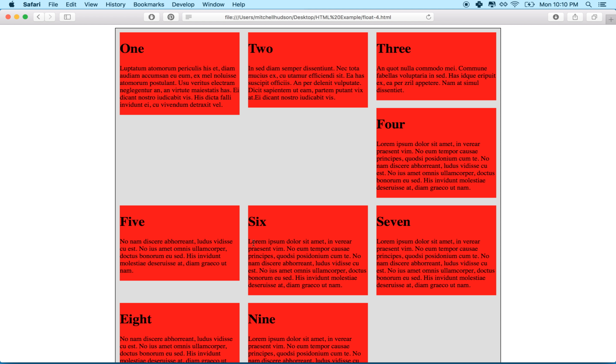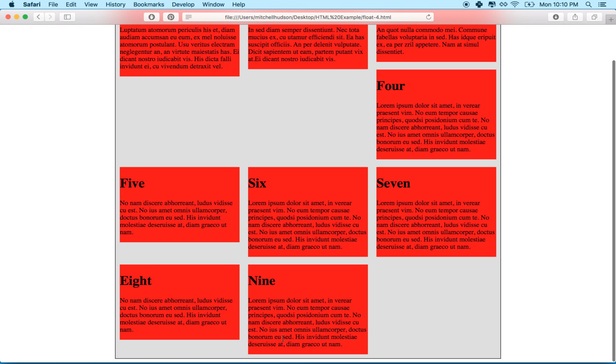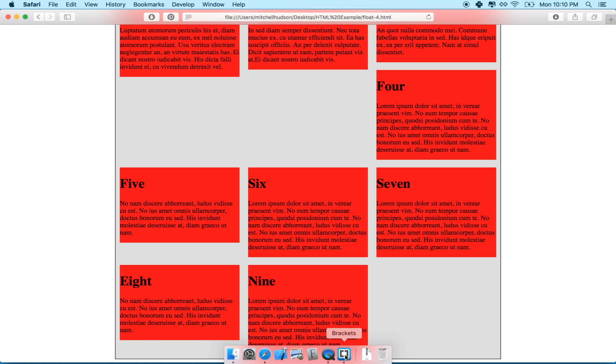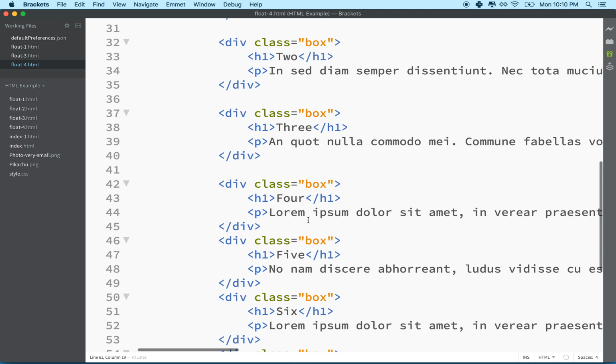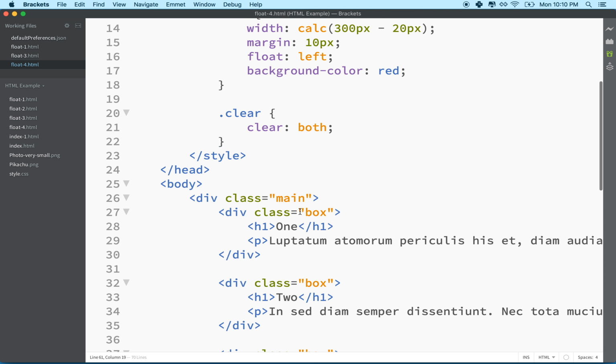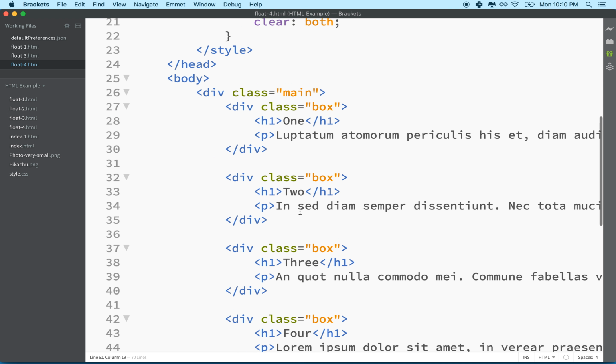So how do you fix this? There's a couple ways you can do it. The first way, I'll do 2 examples of this. Okay. So the first way to fix it is to add a clear after each row.